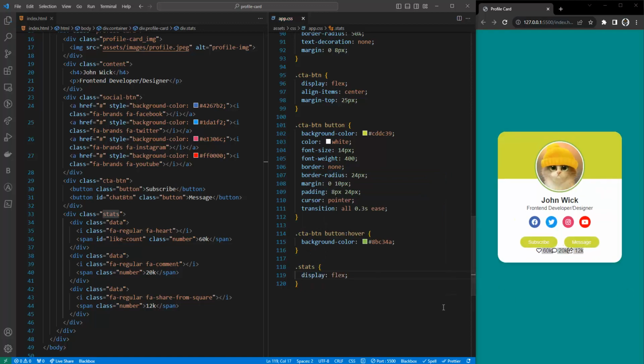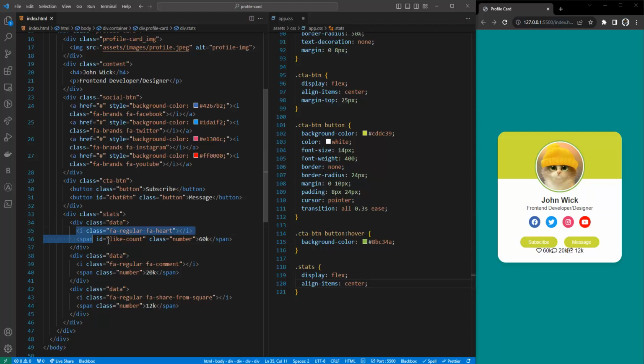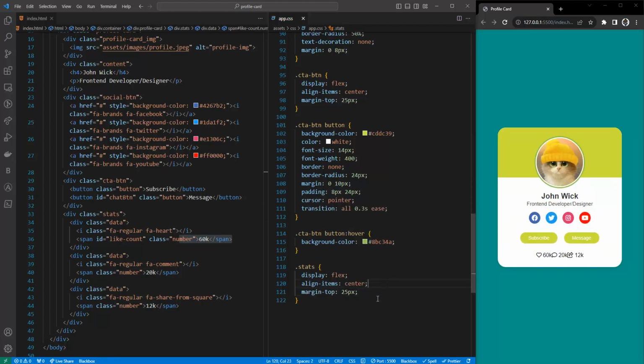Let me save that. Can you see these are in one line? And inside that I'm going to say align items, that needs to be center. Sometimes when you have an icon and the text in one div, they are not aligned in the center, like sometimes the icon is a little up and the text is down, sometimes the text is a little up and the icon is down. So I'm using align items center, so I want all of these vertically in the same line. The next thing, I need margin top, that is going to be again 25 pixels, and it's done.